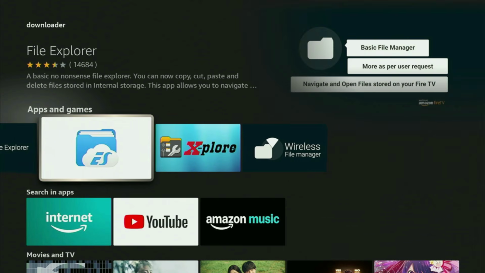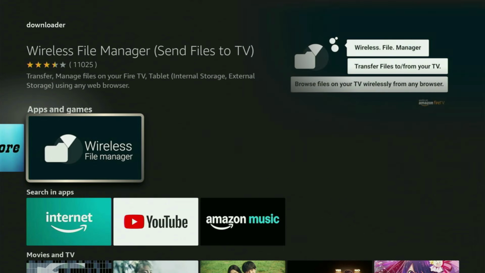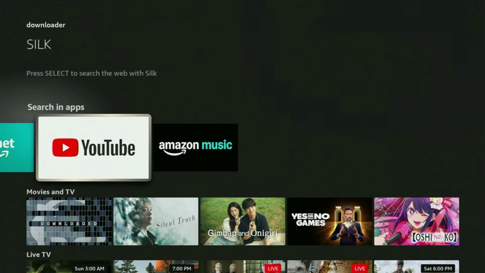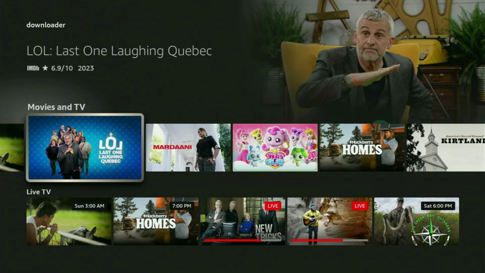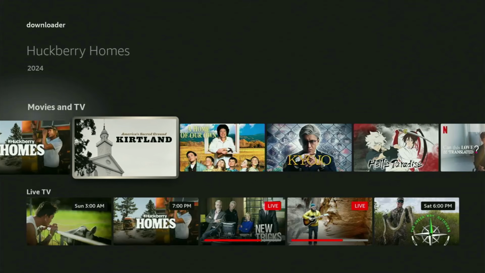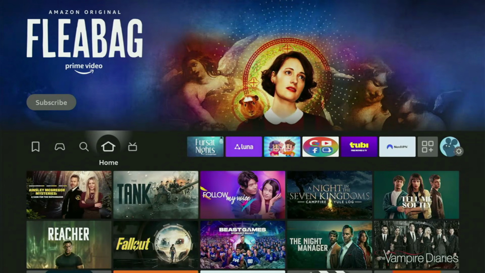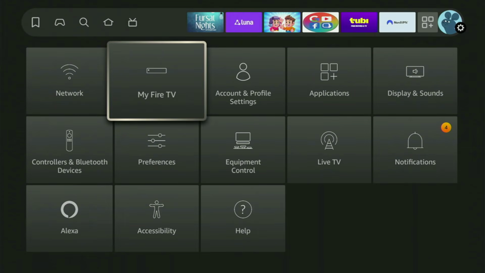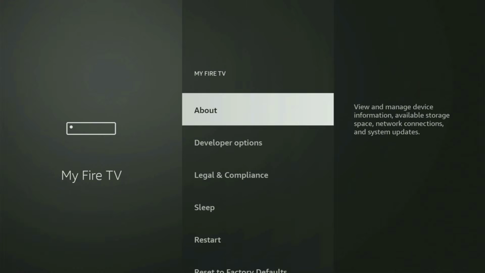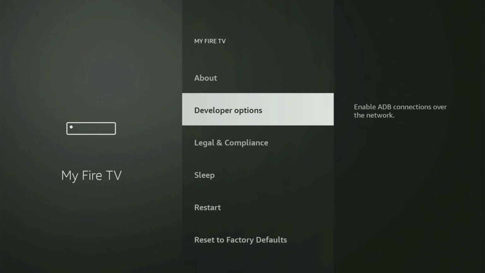But after you've got Downloader, it is not over yet, because we still need to set it up. So now, in order to actually set up Downloader, we'll need to go to the settings. So let's do that together. Just click that button with a gear icon, scroll down and open My Fire TV. Click on it, and from here you'll have to turn on the developer options.